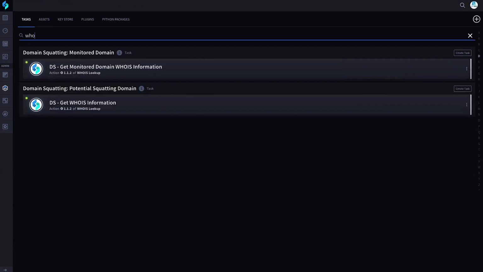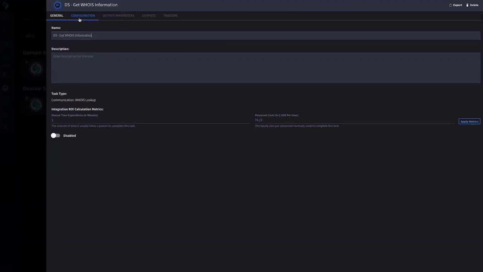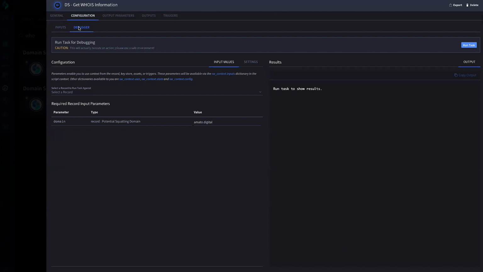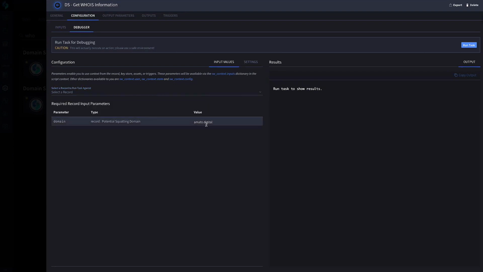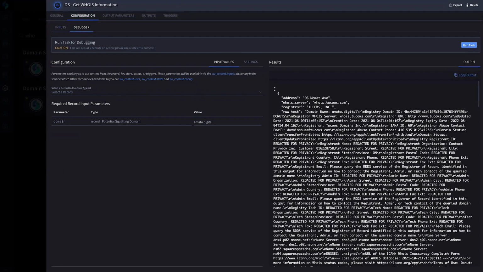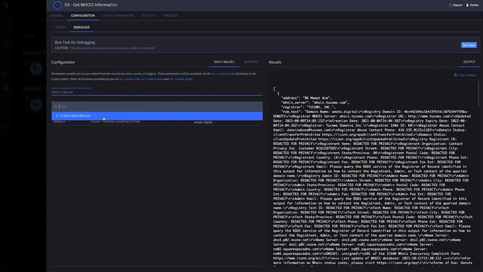Great question. So let me show you how you do the testing first initially. So within every single task, I can actually have a built-in debugger that I can run against either hard-coded data that I plug in, right? So I could plug in a domain and run that task to get the value. Or optionally, if I have test records that already exist in Swimlane, I could simply just create a new record or select an existing record to test that task against. So I can actually see the output and the results of that task to ensure that it's properly running and not failing.